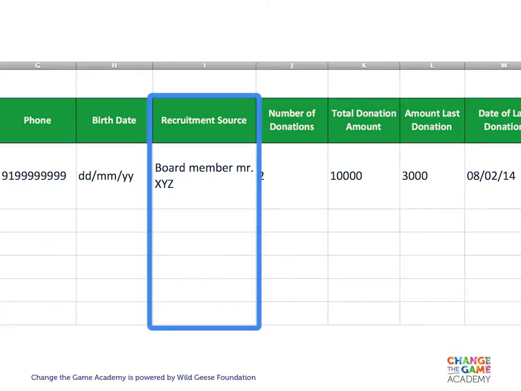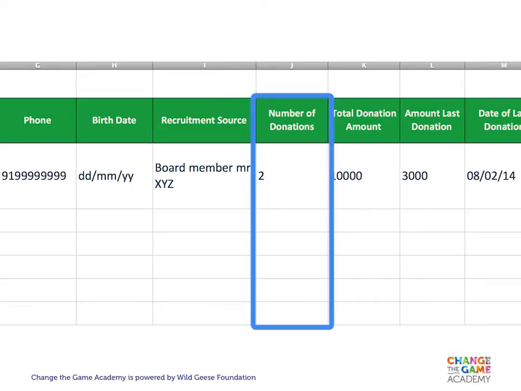Recruitment source. Knowing the source of your donor can be helpful in supporting you in case of any challenges with a donor.